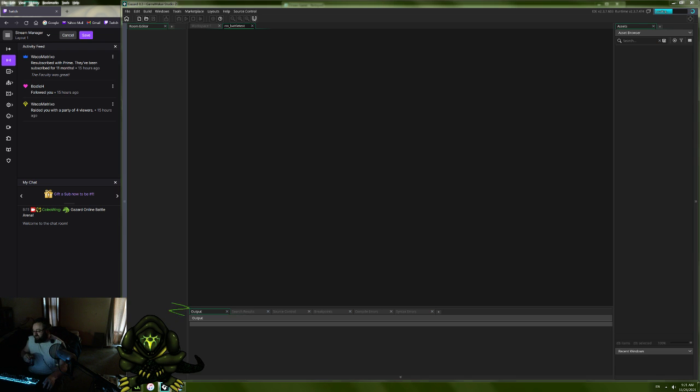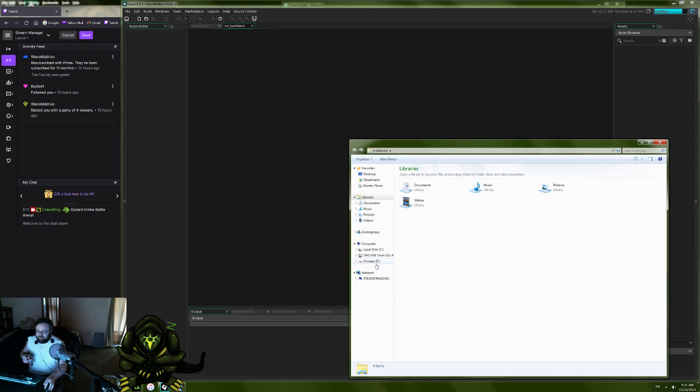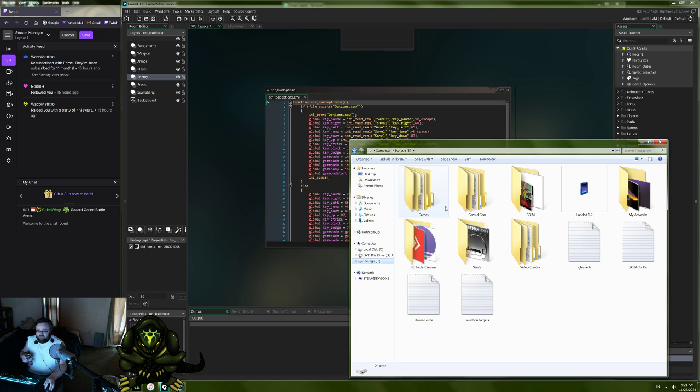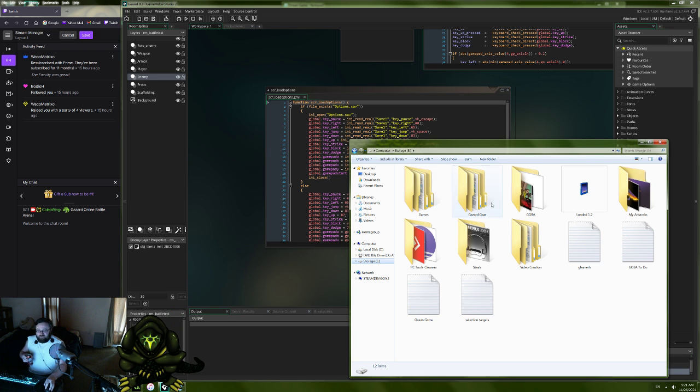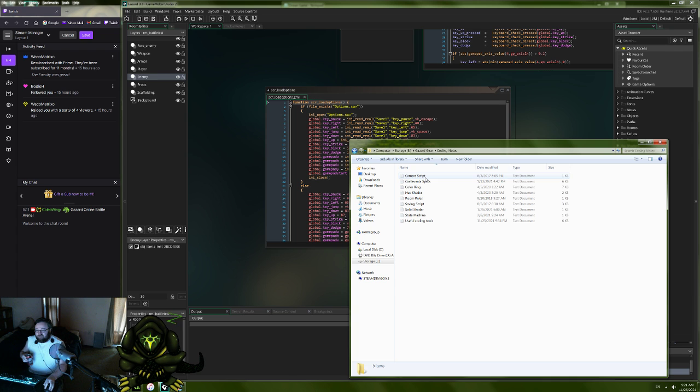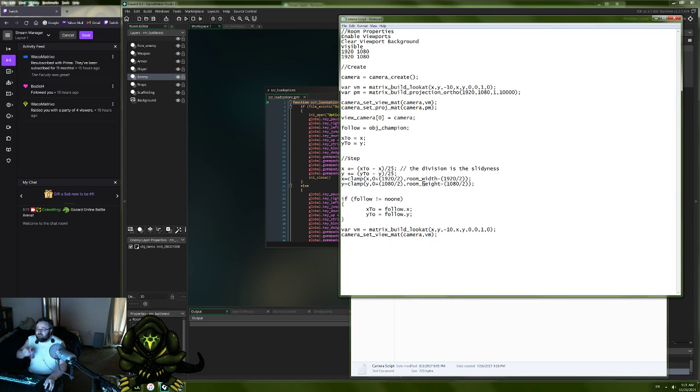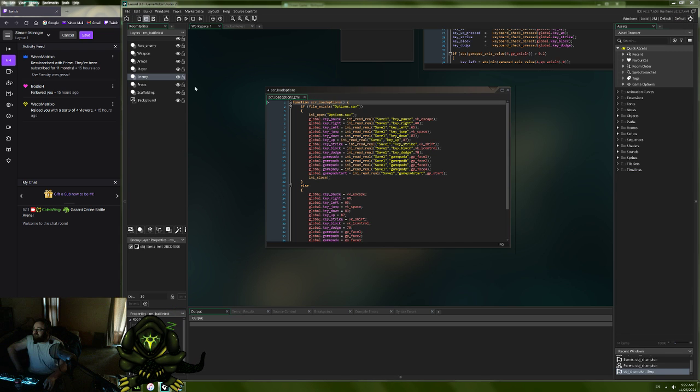Unless I wrote it down, which I probably did. Now that I think about it, that would have been smarter to check this instead of loading the whole project. Camera script. Yeah, I did write it down. Well, should have checked this first. Yeah, I had it all written down already, so I just wasted some time.